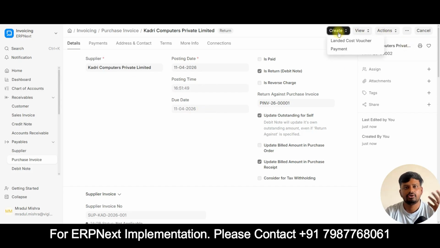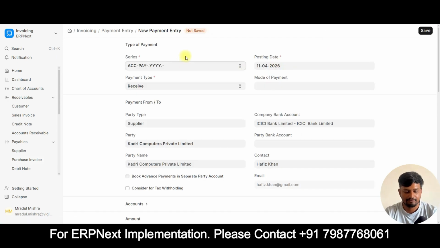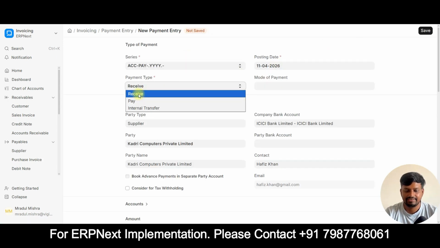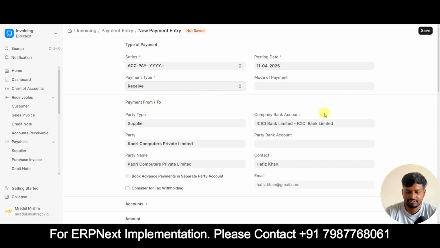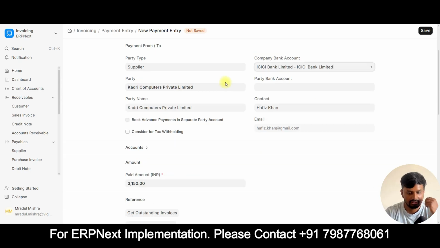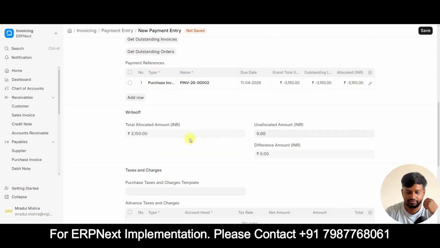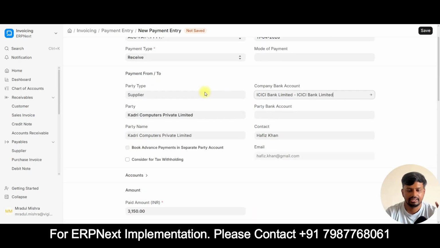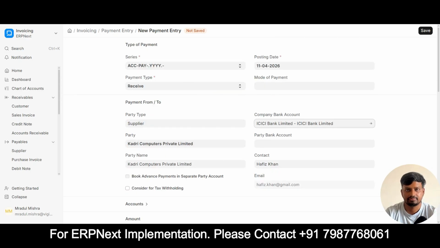Now what you can do is ask for a payment on this particular purchase invoice or return note. So you can click on Payment, and now you'll see that we are receiving the payment from the supplier. We are not paying him; on the other hand, we are receiving it. We already have the bank account and all those details, and the amount we require is coming up. So we can create a payment entry also on this purchase receipt's behalf.